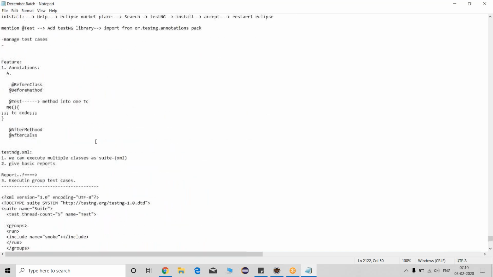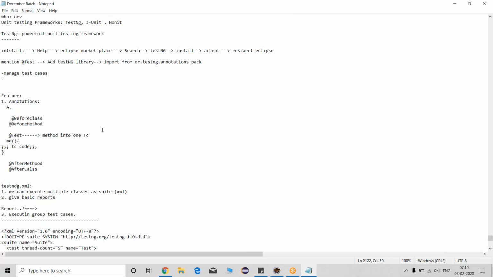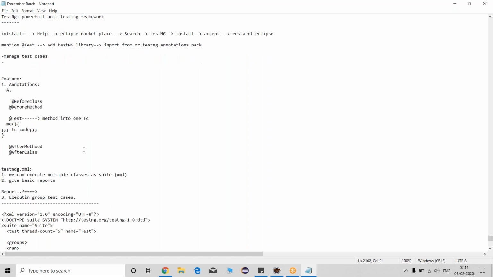So what we can achieve by using annotations: if you want to execute a piece of code before executing the class or before executing our test case, we can do it by using the before method, right? We can even convert our method into a test case by using the test annotation. And what is the annotation execution order? In TestNG the execution order is first before class, before method, then the test, after method, after class, right?